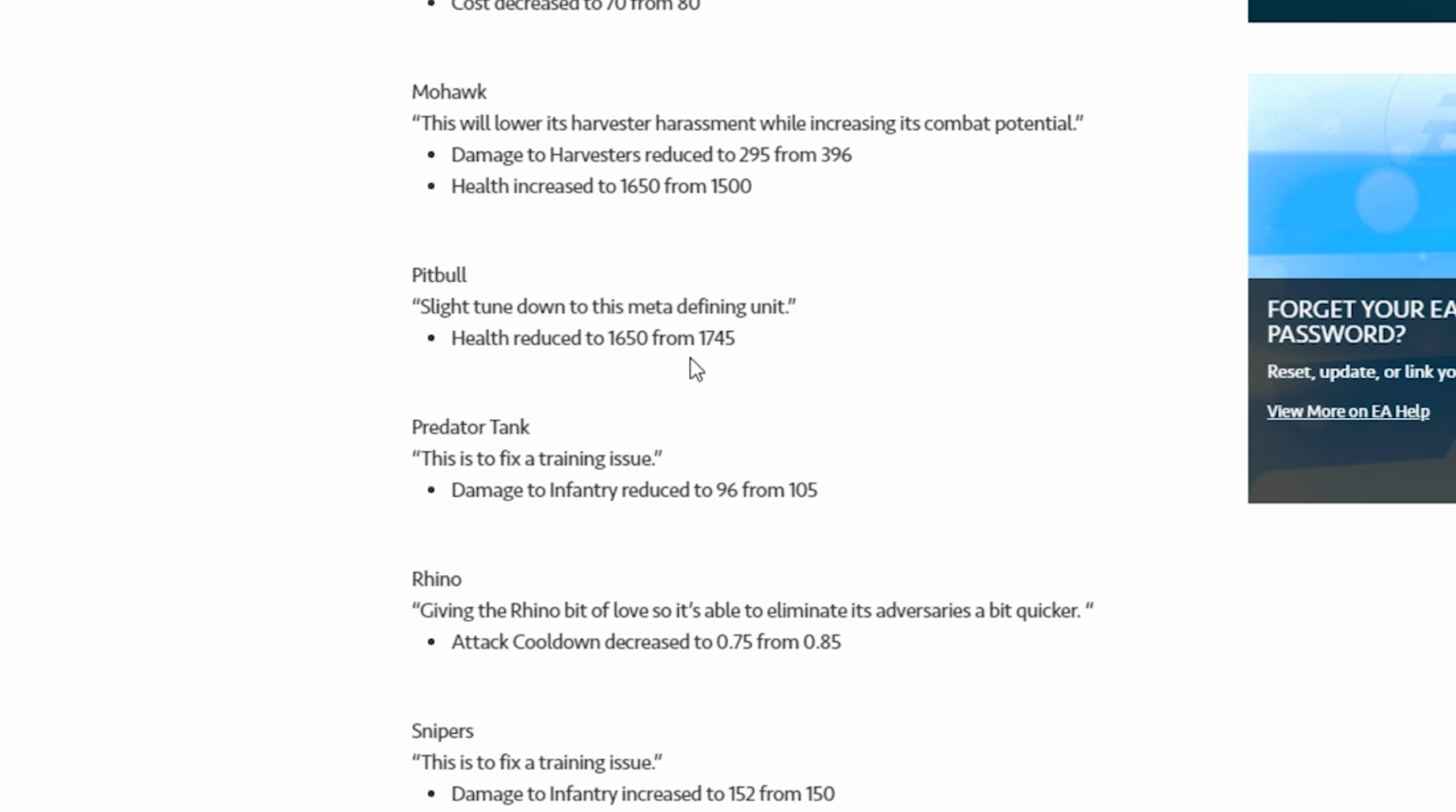The pit bull health going down. This doesn't change the pit bull's time to kill from the Mohawk, but in general, this is going to lower the beefiness of the pit bull overall. It's a 95 health nerf, and I think it's going to make a small difference versus missile laser squads and grenadiers, but realistically, I don't think that's going to change the matchups with things like scorpion tanks and predators. Maybe it changes the bike matchup.